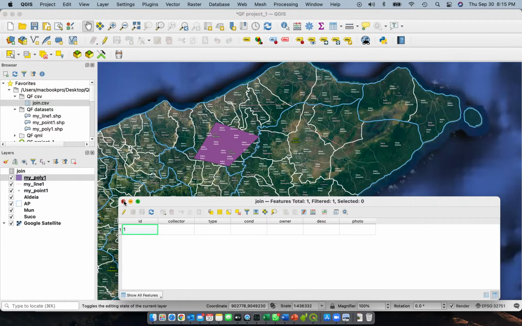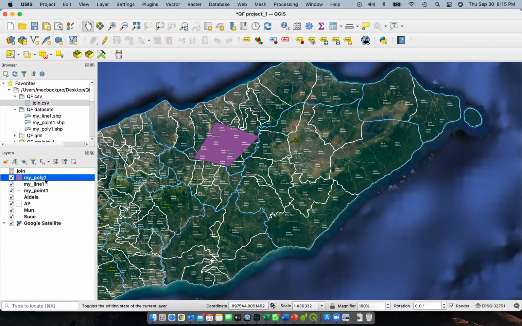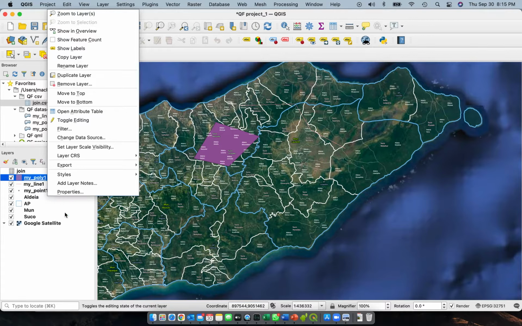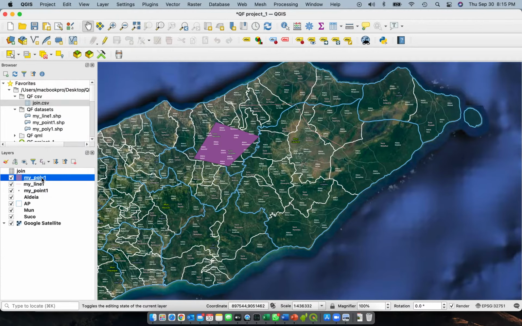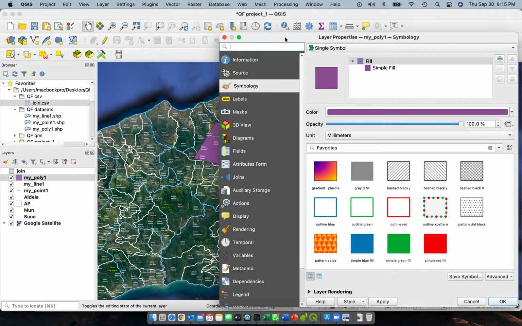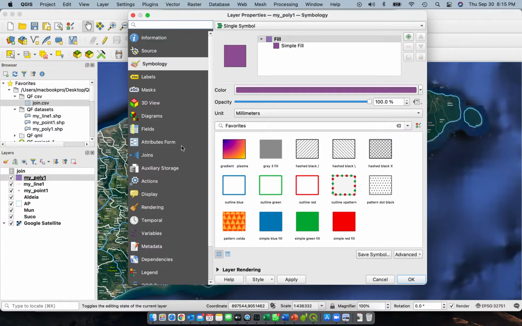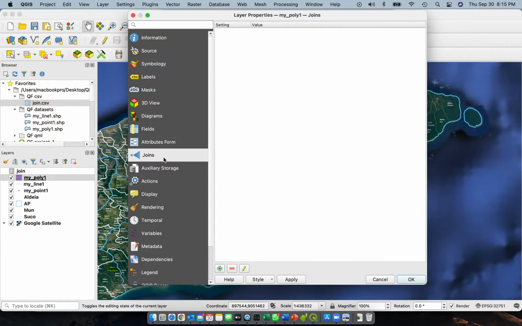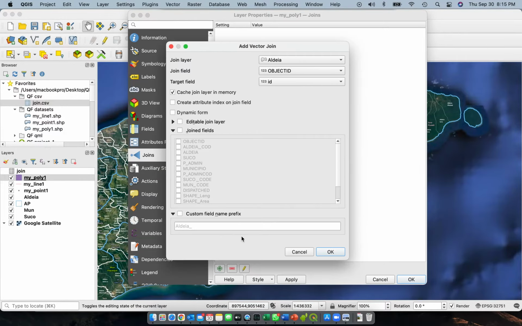Okay, let's close them. What you'll do is you open the properties of each of these layers by right clicking and selecting properties, or just by simply double clicking them. Okay, I'll double click on my poly. This will open up the layer properties, and then let's go to join, one of the functions of any GIS application is to join spatial and non-spatial information. So we'll add a non-spatial data to be joined to the spatial data.